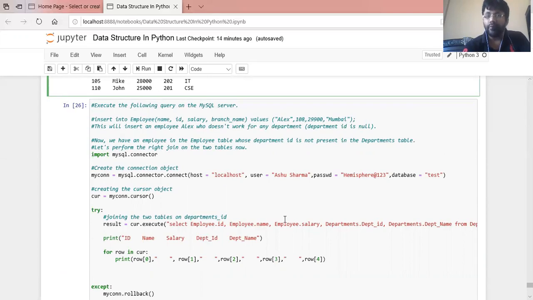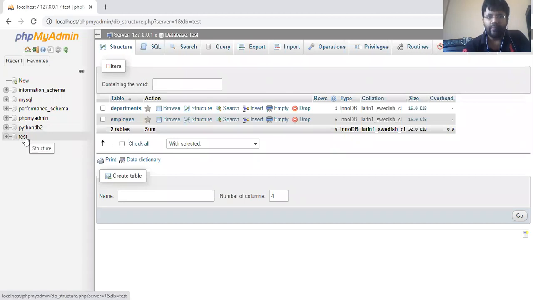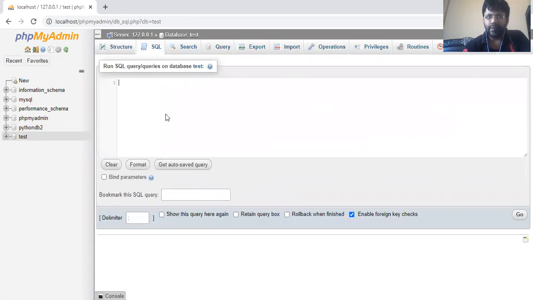So how to run a query on phpMyAdmin? I'm just sharing my screen and then I'll tell you. Now see, we have to just run a query on phpMyAdmin. So here is a database test, and in test we just tap this SQL, and that window is going to open. You type the query and just tap Go. So this is one way.